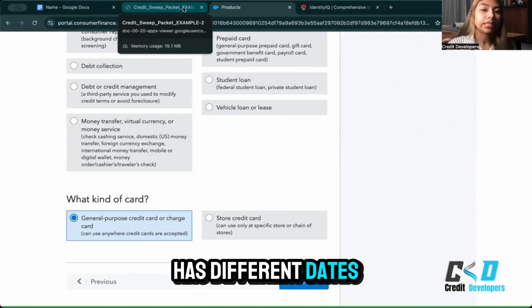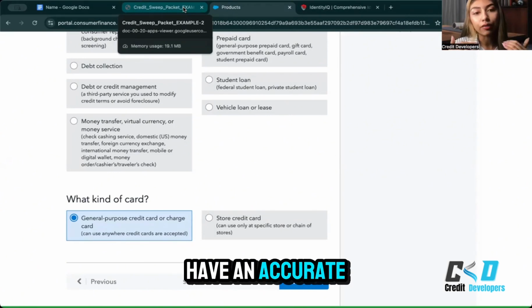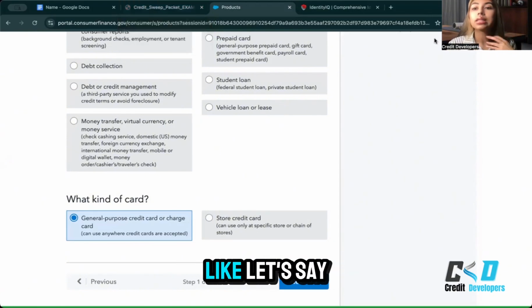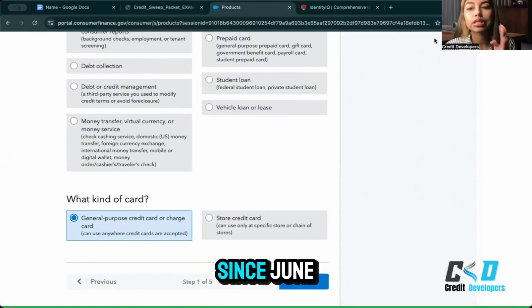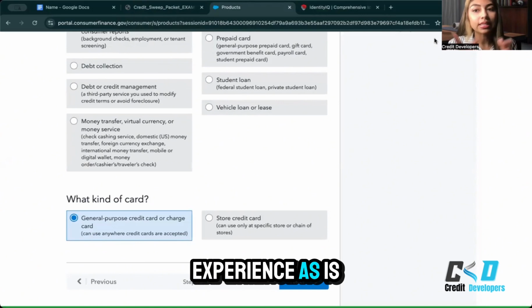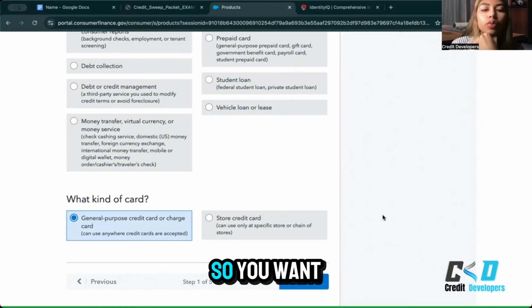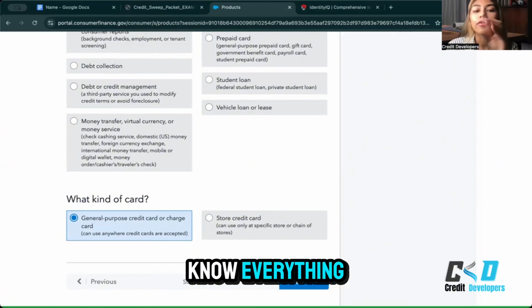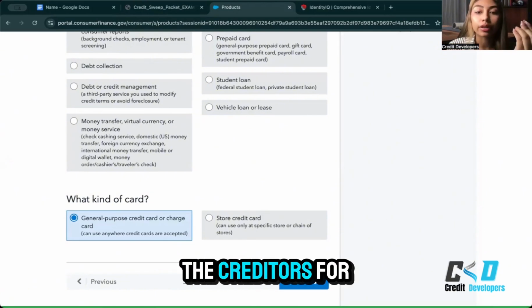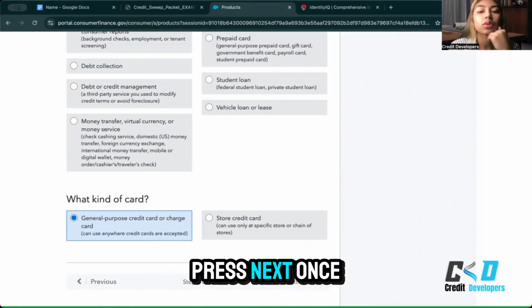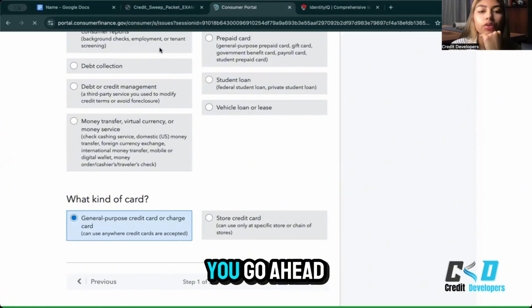If it has different dates in every bureau, that means they have inaccurate information. If the payment date doesn't make sense, like let's say in Transunion it says June, but in Experian it says April, that's inaccurate information, because how in the world are they getting the last payment date on two different months? So you want to make sure of everything like this. You can sue the creditors for these types of issues. Now you're going to press next once you fill the first part out.